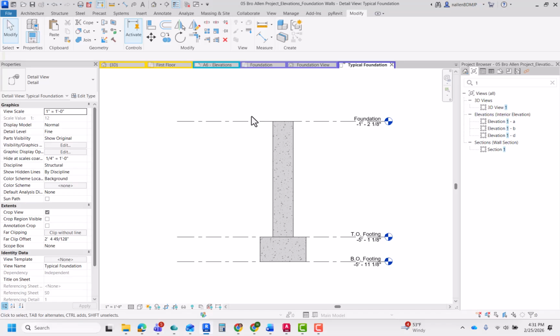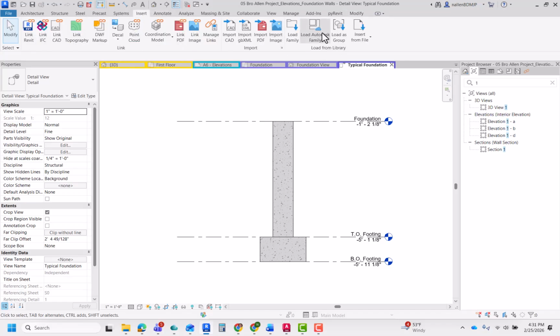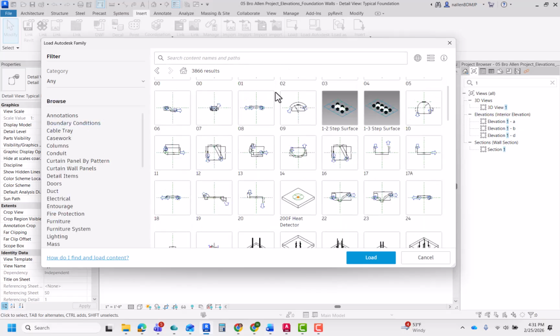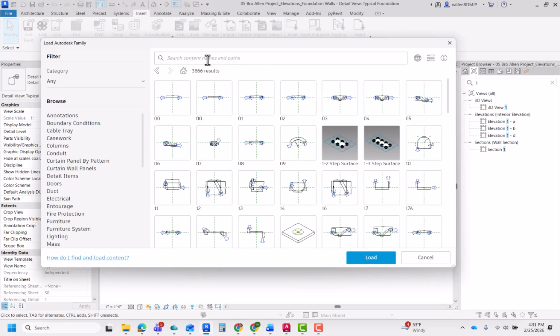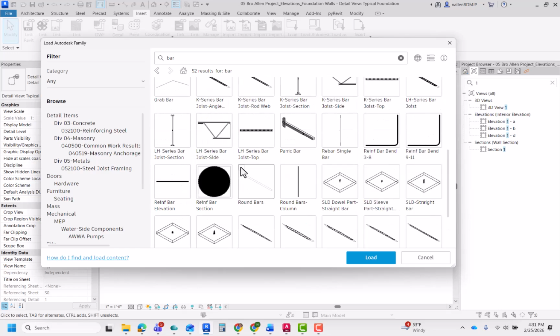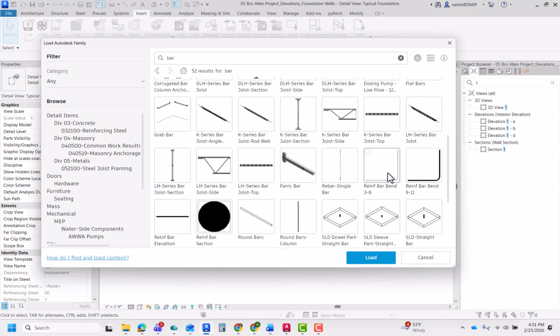To do the rebar, you're going to need to add some families into Revit. So you'll need to go to Insert, Load Autodesk Family. Make sure you log in. And then once you get logged in, come up here and do a search and just type in the word bar. Then hit enter. Okay, and the particular bar that we're looking for is going to look like this. Reinforced bar bend 3 through 8. I'll go ahead and select that.